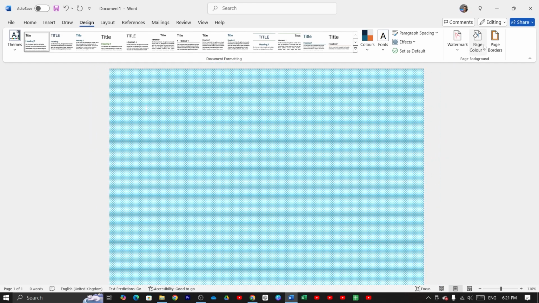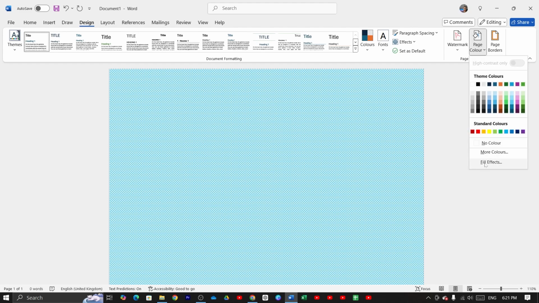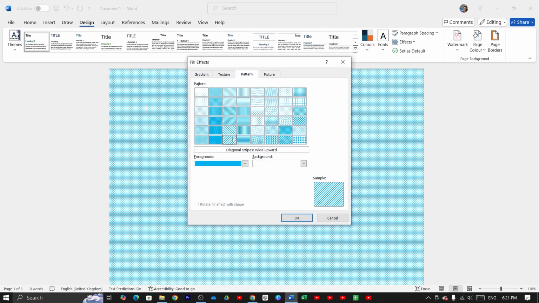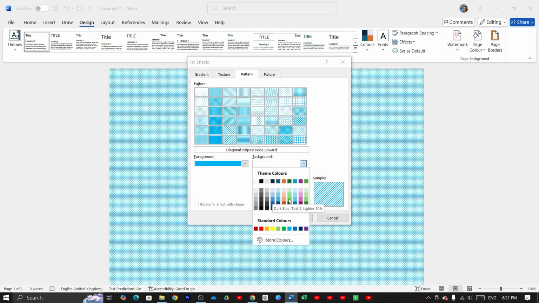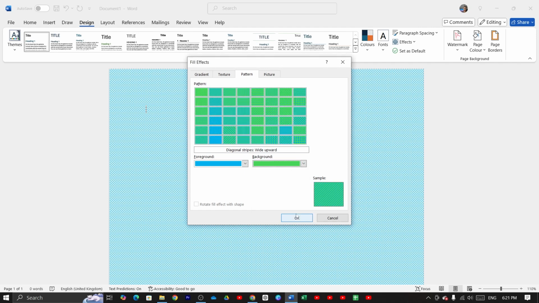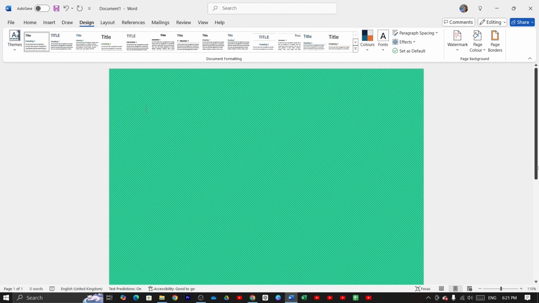If you want to add another pattern, just click here, then click on Fill Effects. If I select it, if you want to change your pattern background color, just click here and then choose any color. Then click on OK, and it's done. And that is how you can add pattern on the page on Microsoft Word.